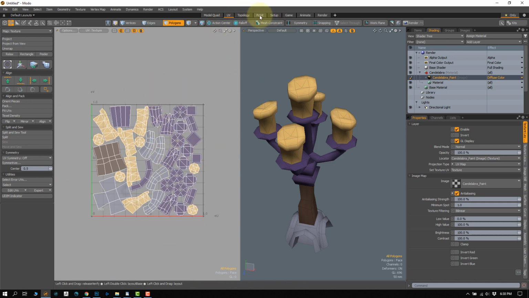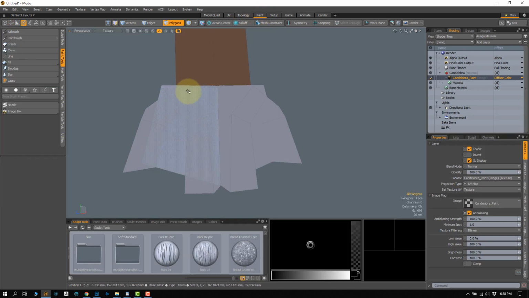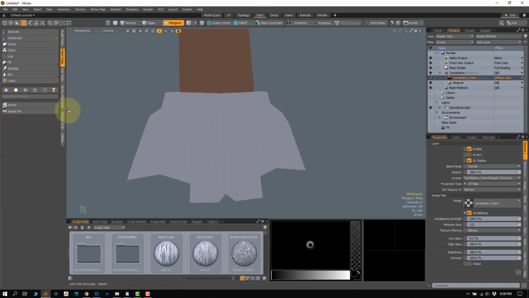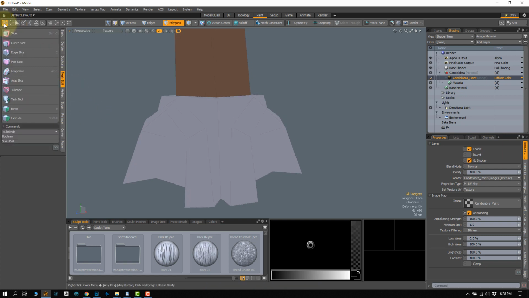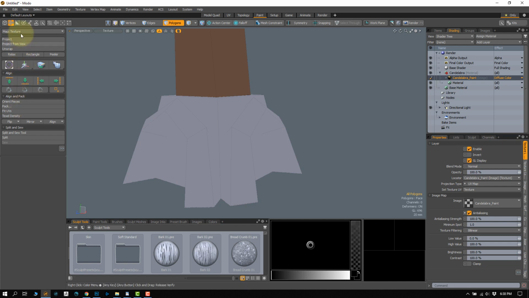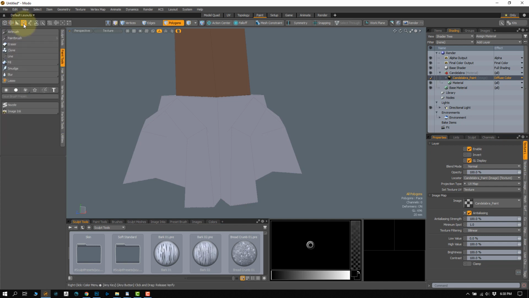So let's jump back into the paint tab. And the other thing, we have these tools here. I don't know if I've mentioned this before, but I can actually get back to my modeling tools by clicking on this little guy. Unwrapping tools are all right here. And then my paint tools is right here, a little icon of a paintbrush. And again, there's some sculpting and other tools in here as well.